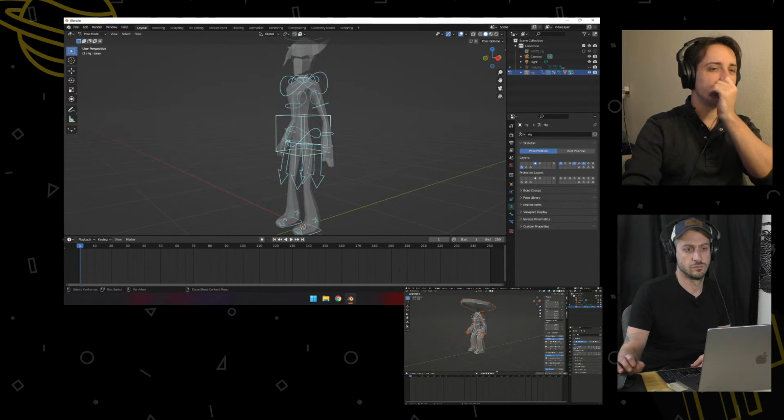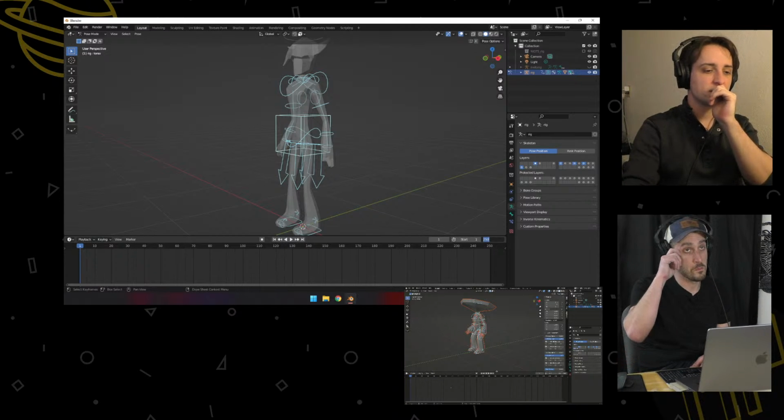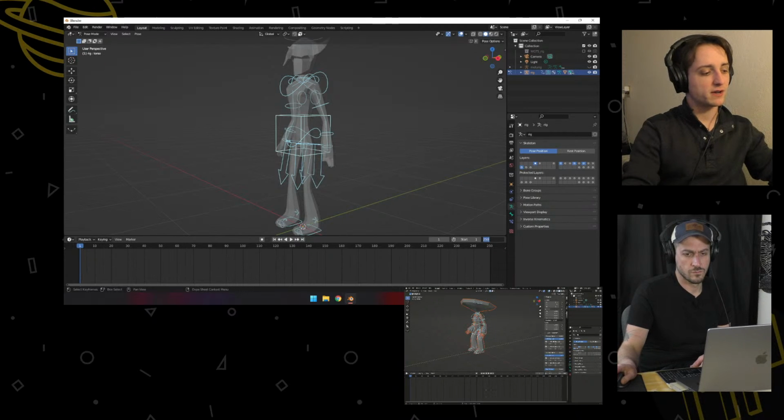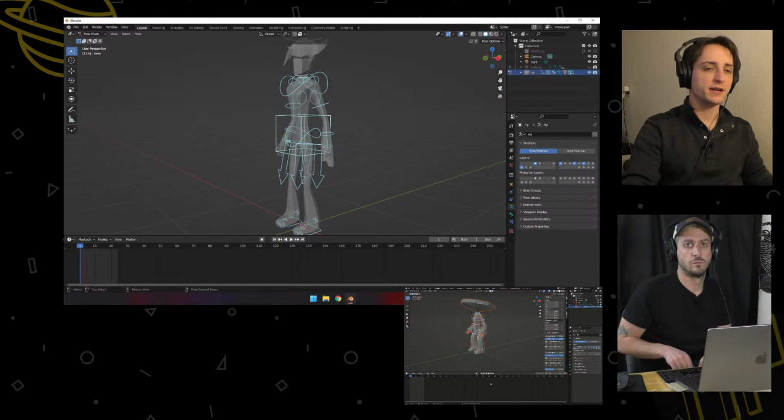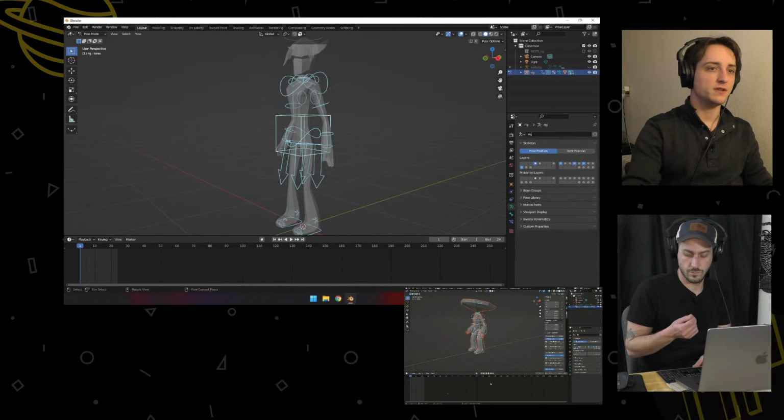And for a good walk cycle, we can set our range over here. So let's do a 24 frame walk cycle. So that will be a good 1 second. By default it's 24 FPS, so we can do a 1 second cycle.